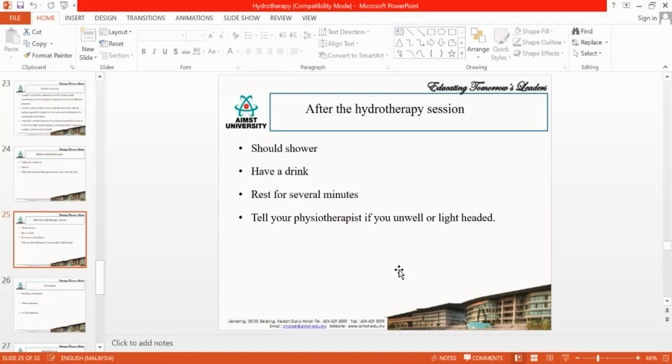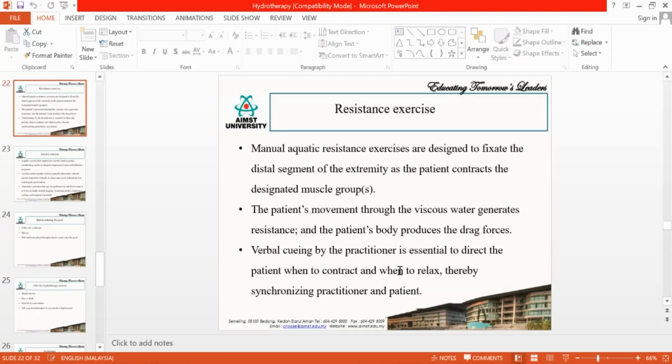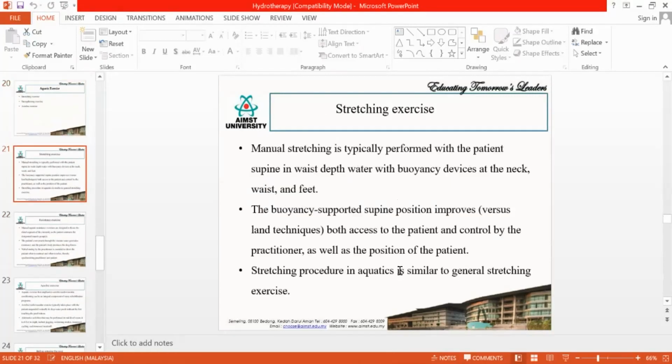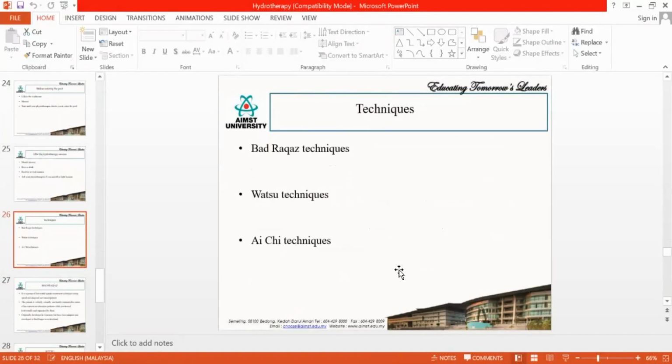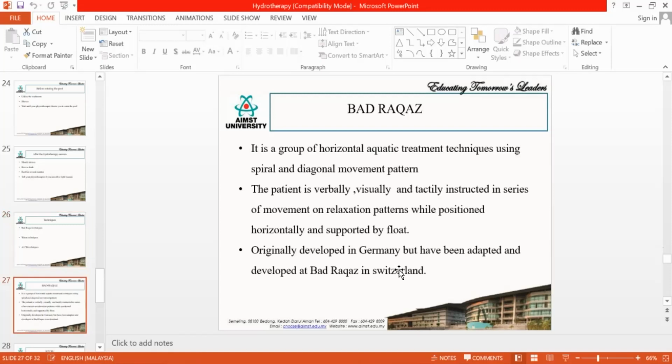Exactly. So apart from our exercises like stretching, strengthening, and aerobics, there are some techniques that we can also use. The only thing is these techniques are mixed with other techniques, like Thai techniques, Chinese techniques, and other things. So this is not a pure physiotherapy technique, but still if you want to use it, you can. We have three techniques called the Bad Ragaz technique, the Watsu technique, and the Ai Chi technique. From the name itself, you can find out what the collaboration of this particular technique is.